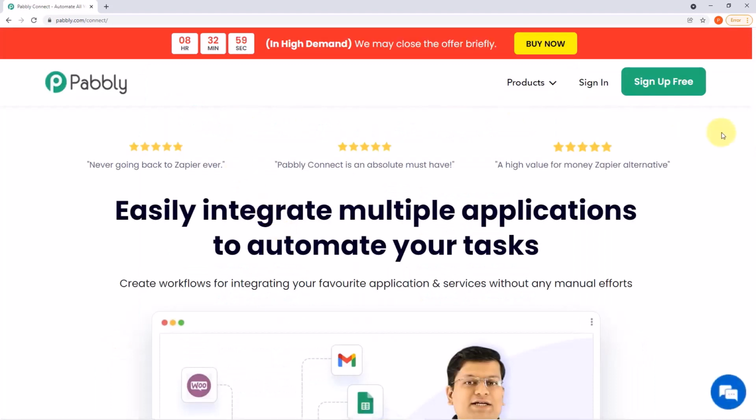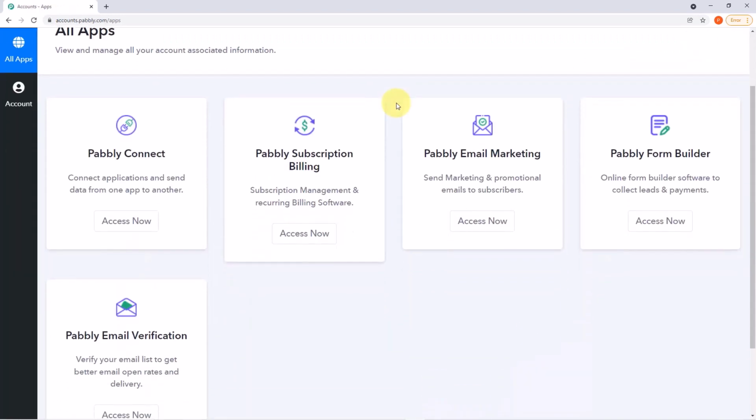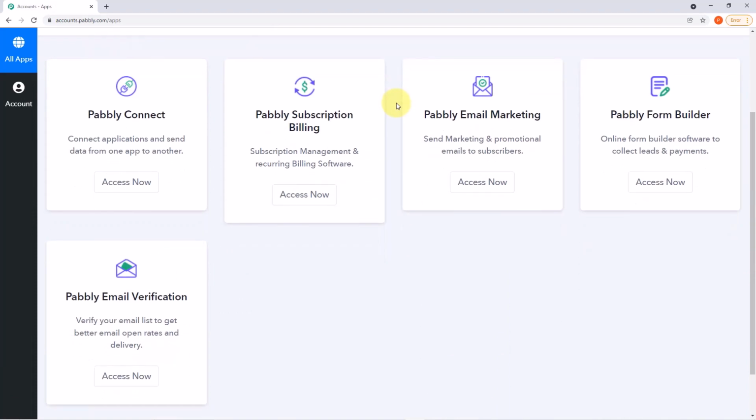As you can see, this is the landing page of Pabbly Connect. Now for first-time users, you can see a green button at the right corner which says sign up for free. You have to click this and you can create your completely free account in just 2 minutes. Because I am already logged in, I'll click on sign in. One more time, you can see all 5 applications offered by Pabbly on my screen. Today, as you know, we are using Pabbly Connect, so come here and click on access now.